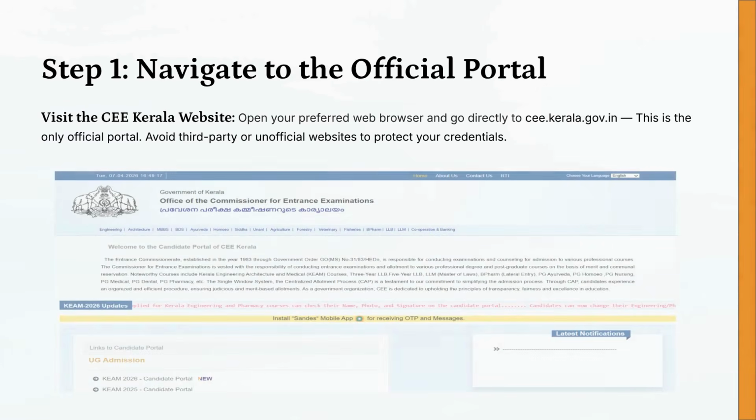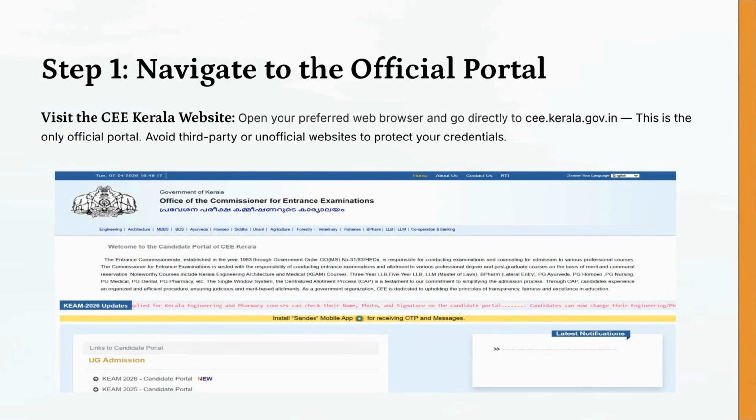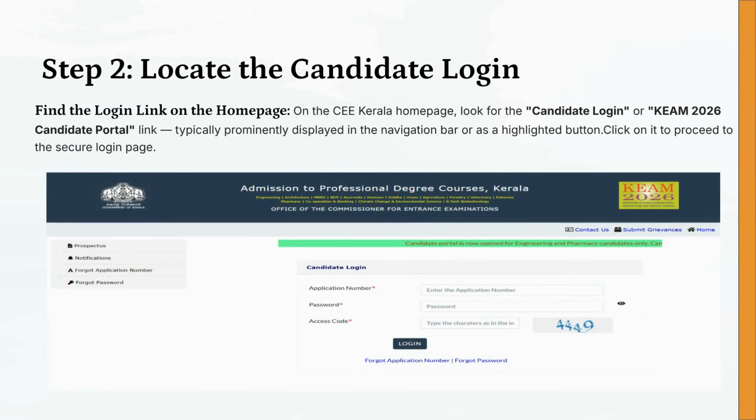Now, how will you download the admit card? Step 1 and most important step is to head over to the official CEE Kerala website. Open your browser and type cee.kerala.gov.in. Remember, this is the only official portal, so stay away from any third-party links. Now, on the home page, look for the candidate login or KEAM 2026 candidate portal. Click on it to move to the secure login page where you can access your details.